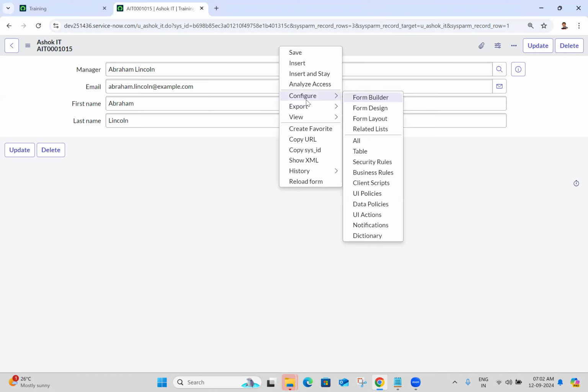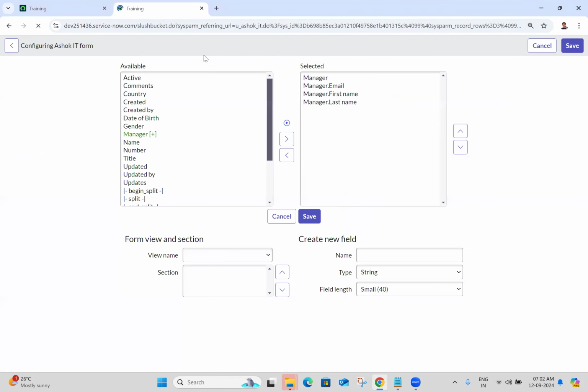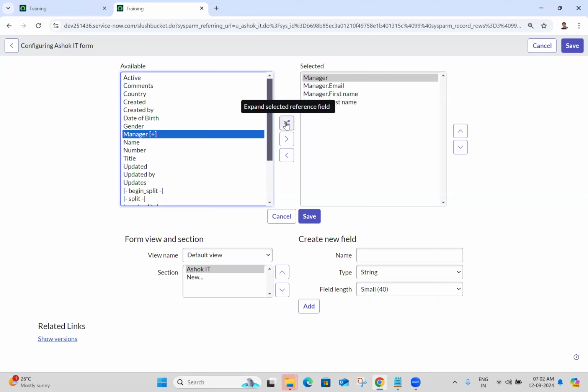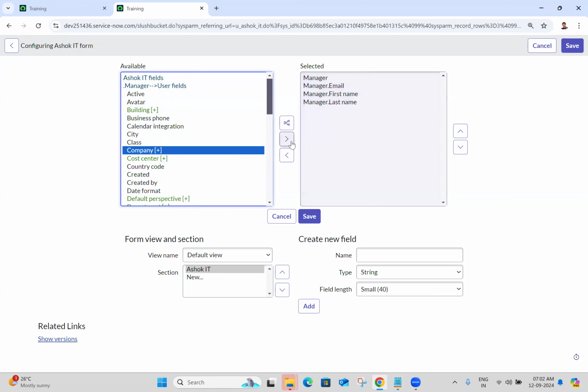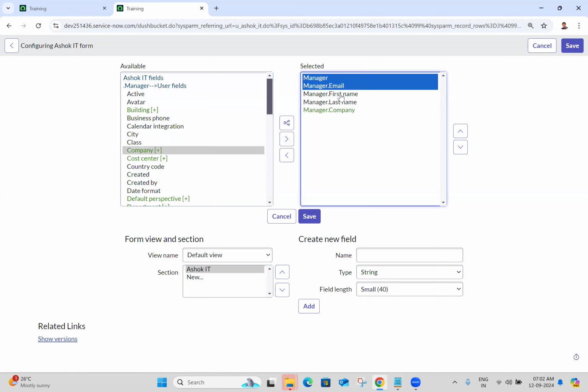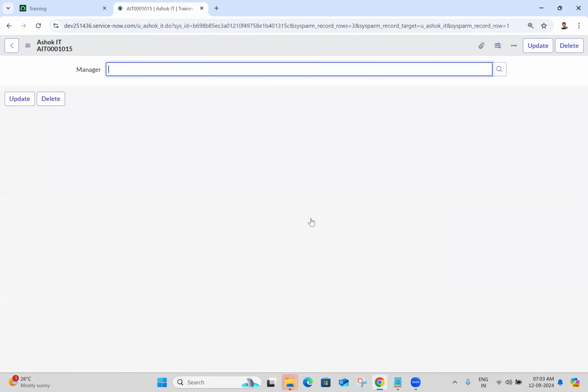Let's see. Again, I'm going to configure form layout. I'm just removing these dot walking fields. What I did is click on that reference field, go to this hierarchy symbol, and add a field. For example, I'm adding company like this, manager.company. Like this, I have added these dot walking fields. Now I'm removing these dot walking fields and saving it. Okay, this is about dot walking.